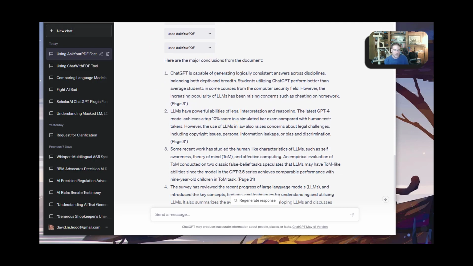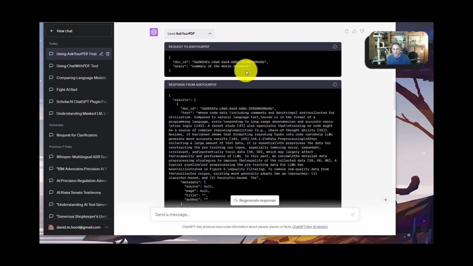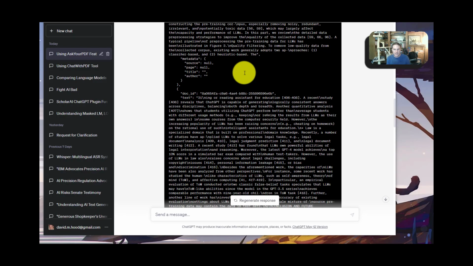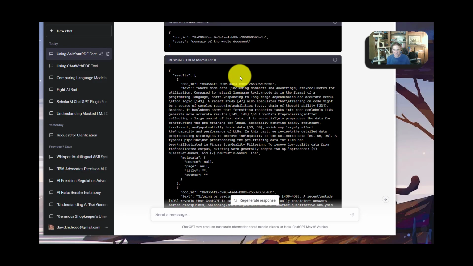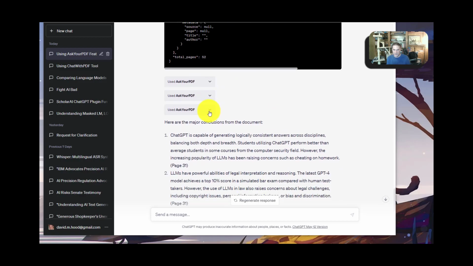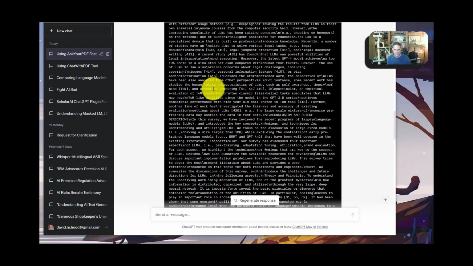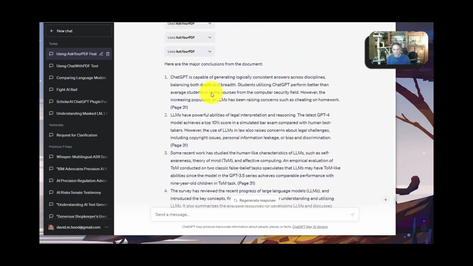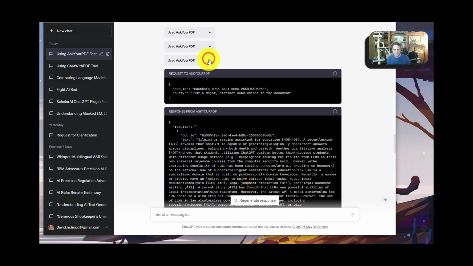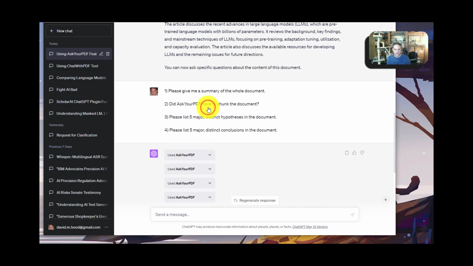So here are the major conclusions from the document. I'm going to pause this real quick. It looks like that's all it answered. It's a summary of the whole document. Maybe because I asked it too many questions. That's interesting. Total pages 52. You see, it only did the last thing, which is interesting that it would do that.